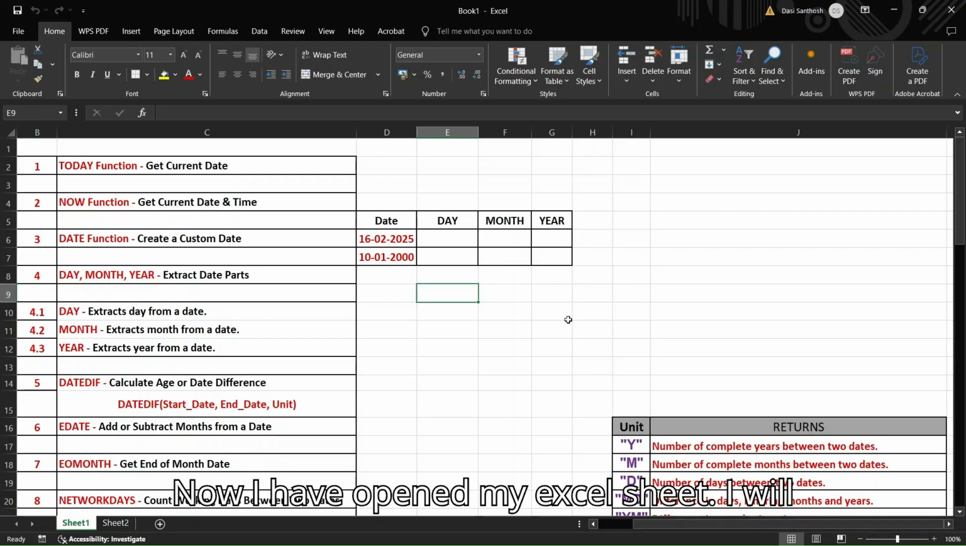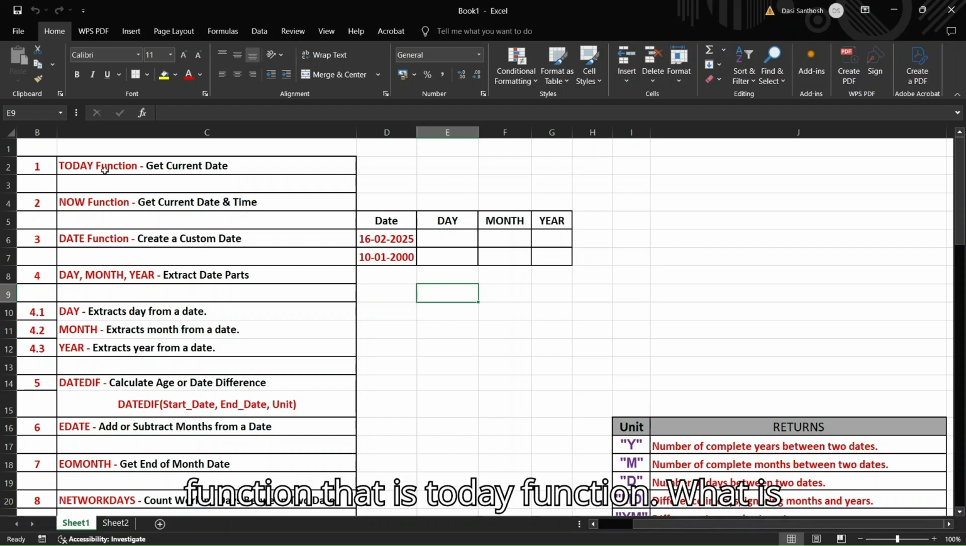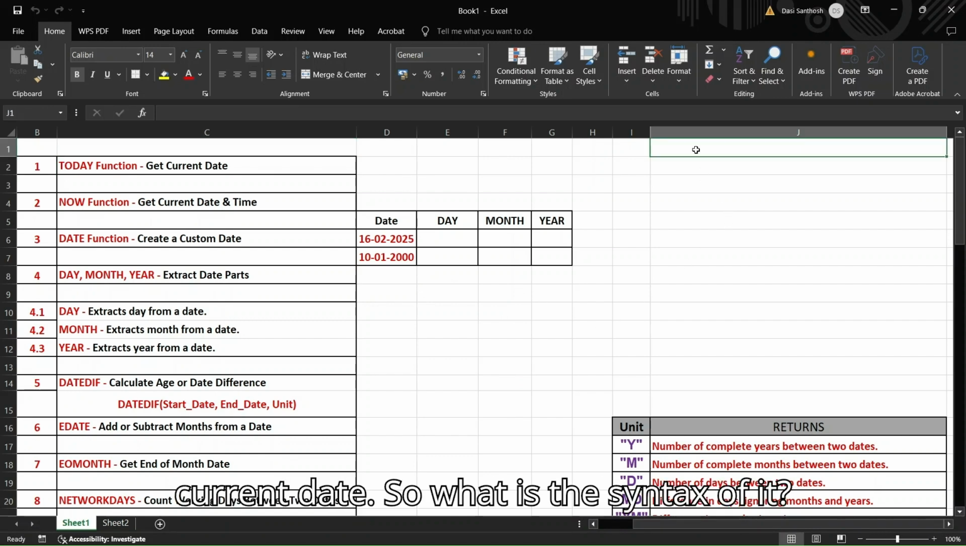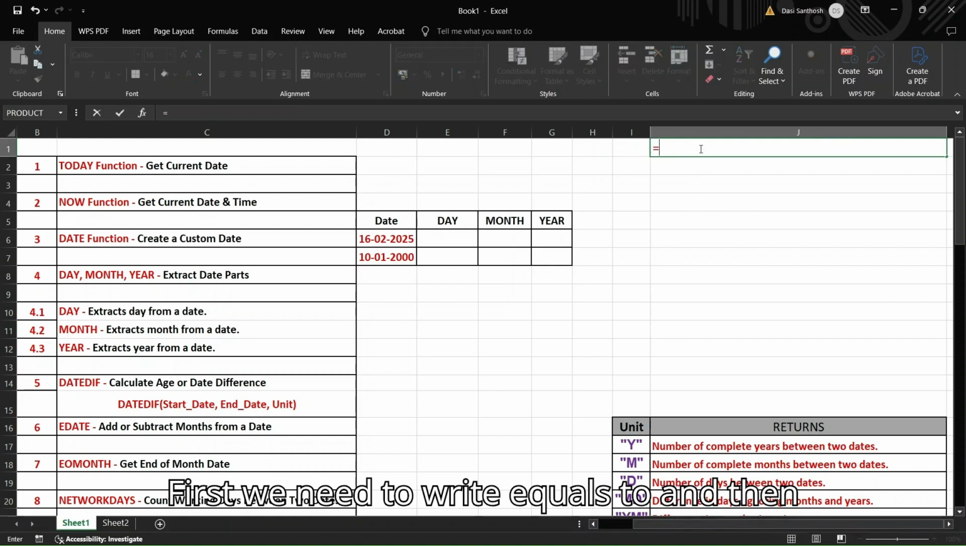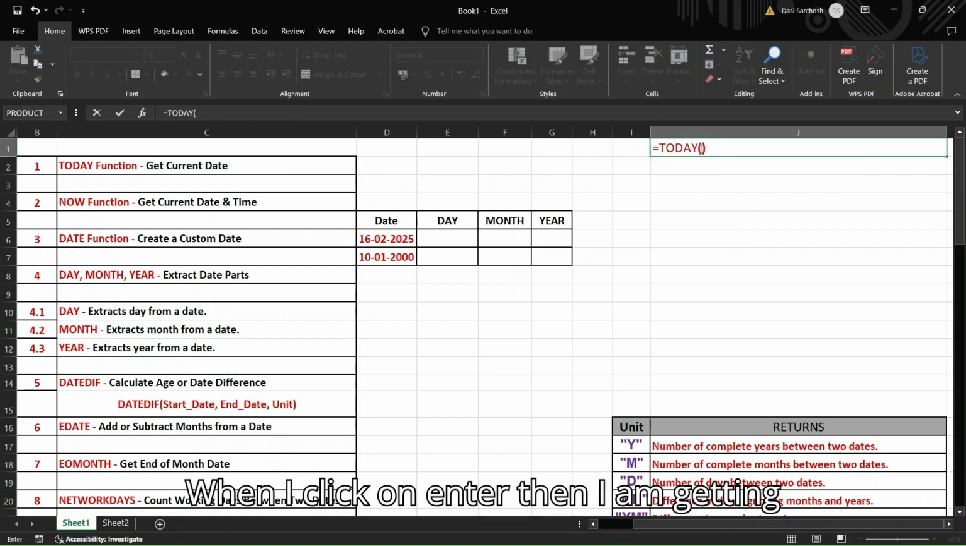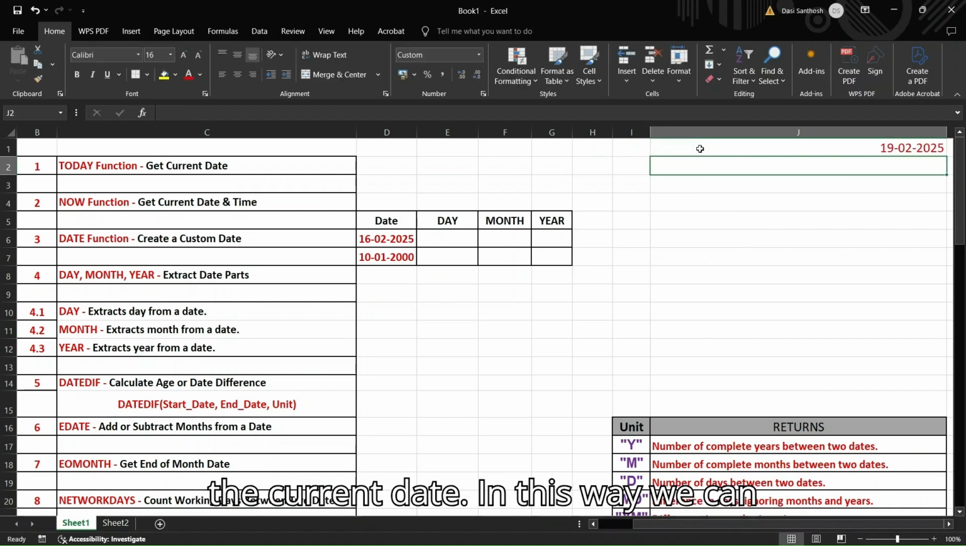Now I have opened my Excel sheet. I will be explaining all these data clearly and accurately. First, let us see the first function, that is the TODAY function. What is the functionality of TODAY? It gives the current date. So what is the syntax of it? First we need to write equals to and then TODAY and round brackets. When I click on enter, I am getting the current date. In this way we can get the current date by using the TODAY function.